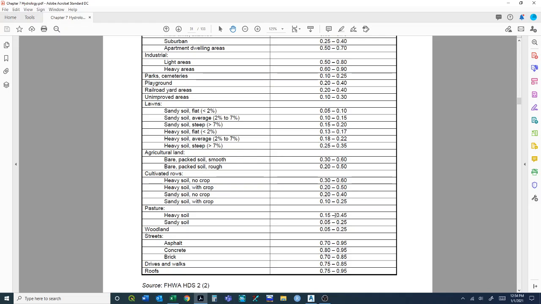So we'll probably pick a value, let's just say a 0.2, that kind of gets to the upper end of the sandy soil and the lower end of the heavy soil. And so that'll give us our C value. So now, primarily what we're looking at is the I value.